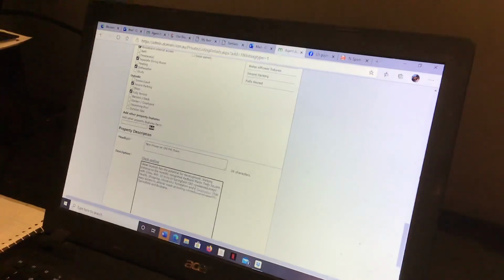Great location, walking distance to recently completed. Okay, so we can change some of this up to whatever's applicable.